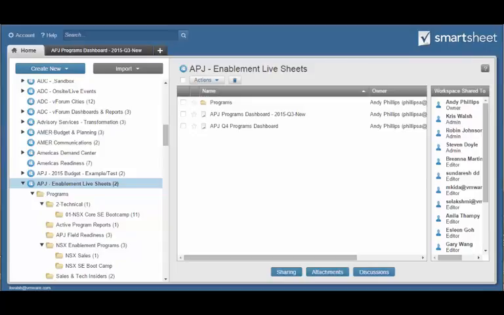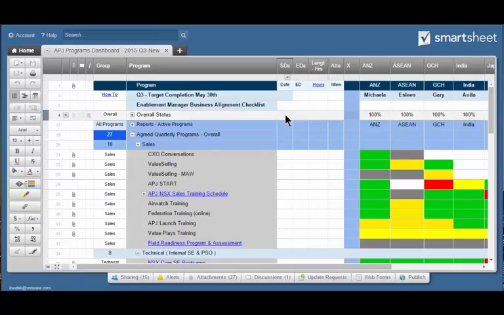Hello and welcome to your new APJ Programs Enablement Dashboard. This is a review of how to move around and where to find everything. The dashboard should look and feel very familiar to you.